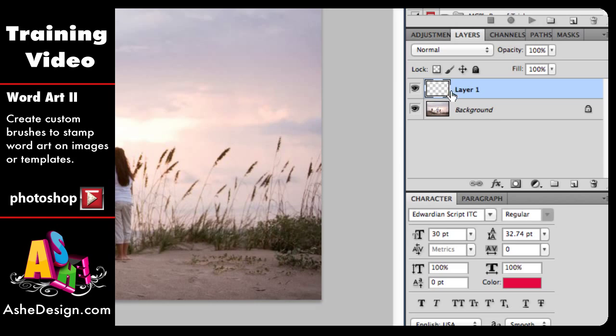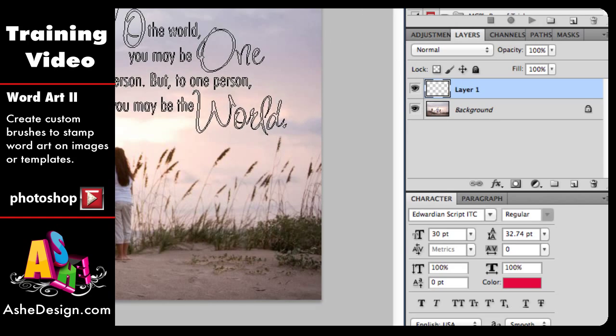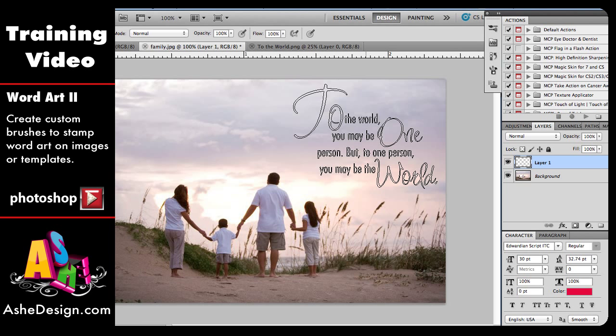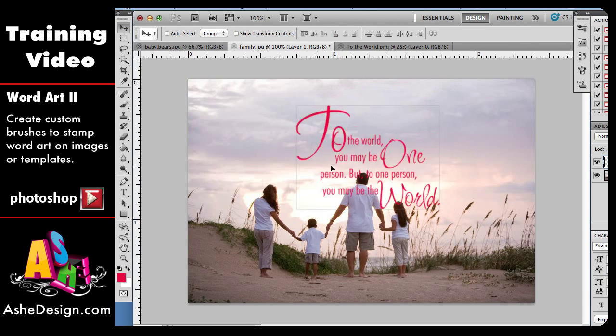Before I stamp that brush right on there, I want to come over here and create a new layer. And I'll show you why I do this in just a second. So I'm going to use my hot pink here for just a second, and I'm going to stamp it on there. And because it's on another layer, when I get my tool here, I can still move it around.